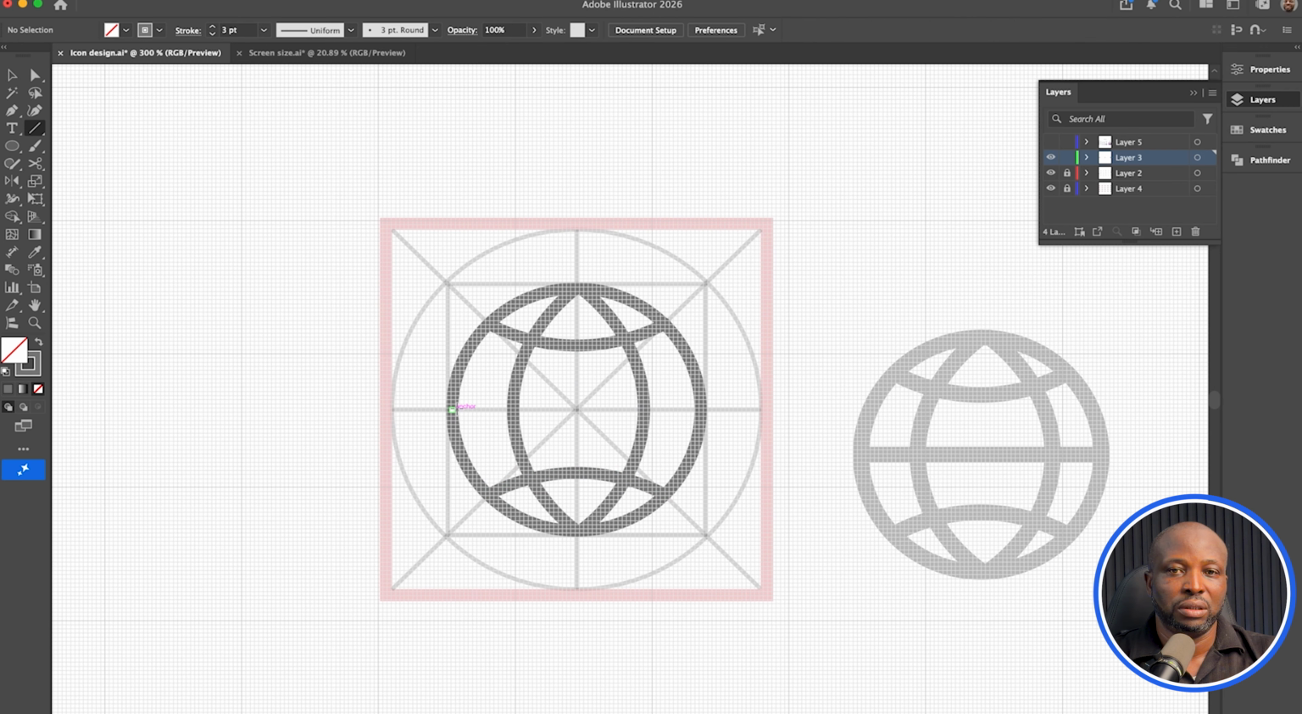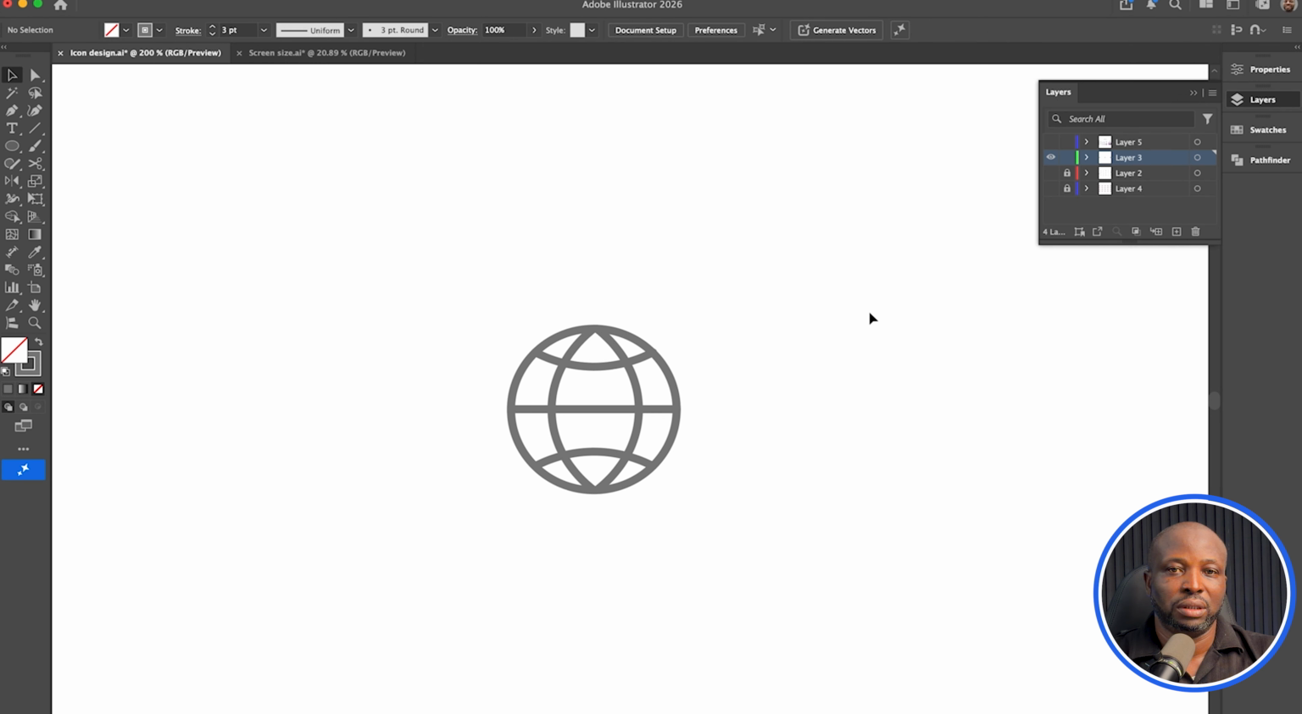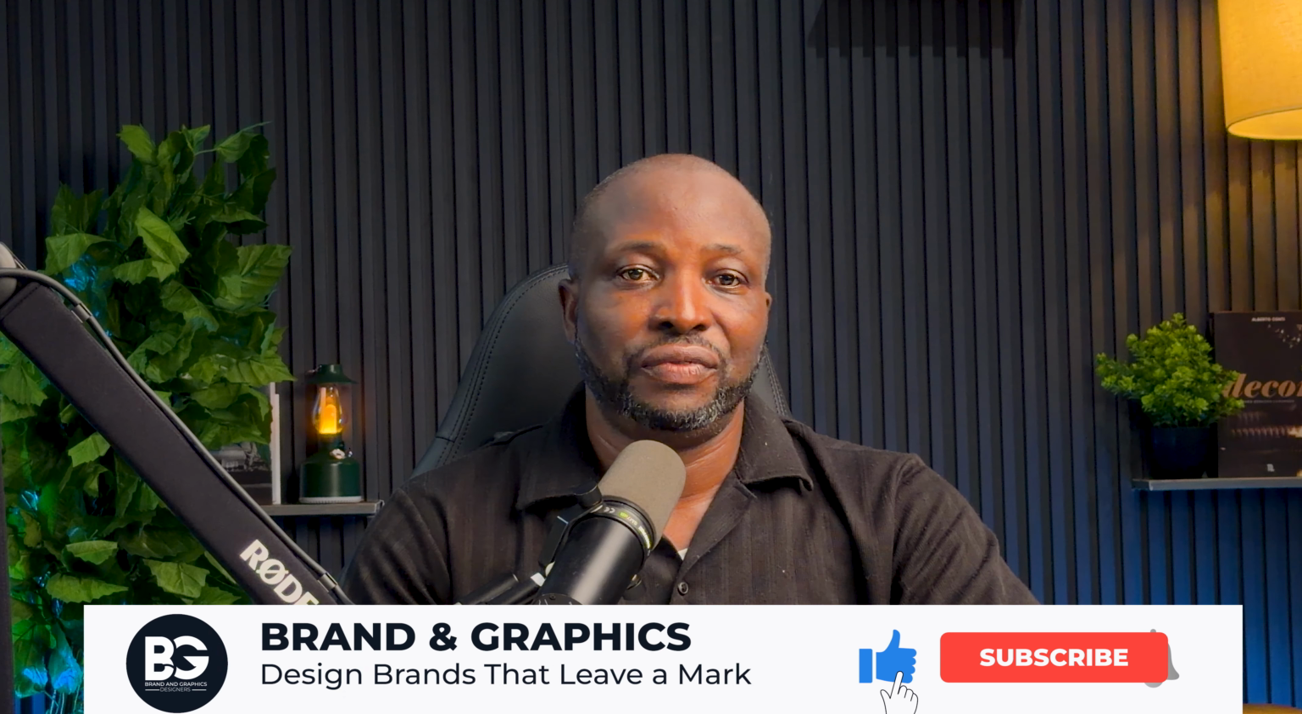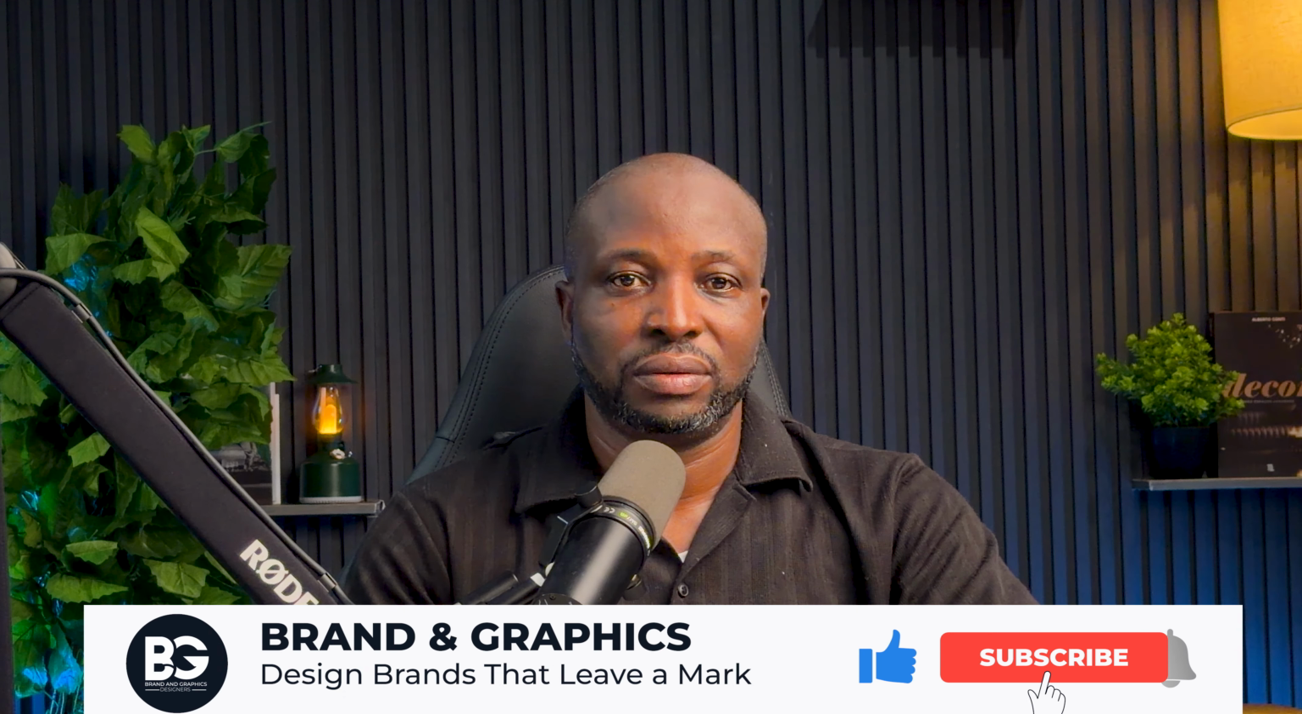The only thing missing is the horizontal line that passes through the center. And this is the easiest way to design a globe icon. Now let's raise the difficulty just a little.